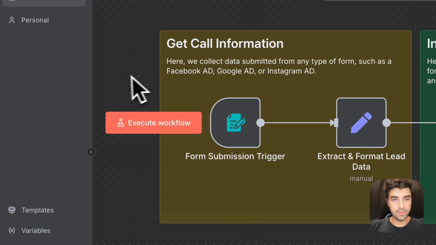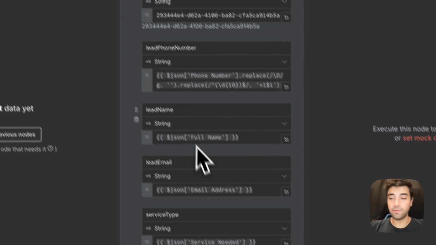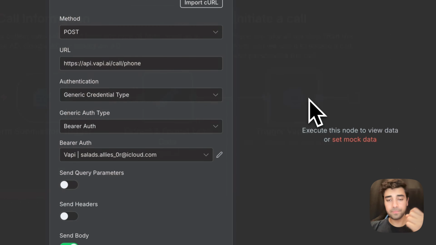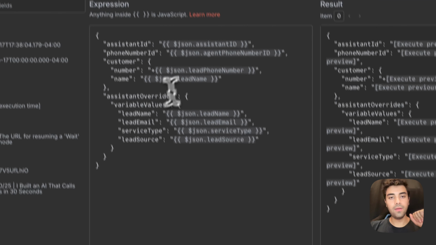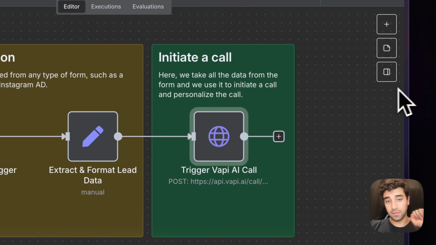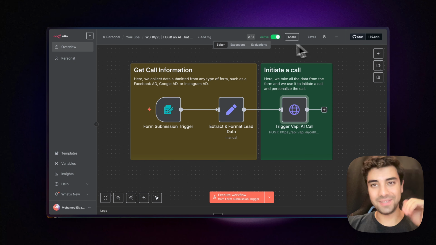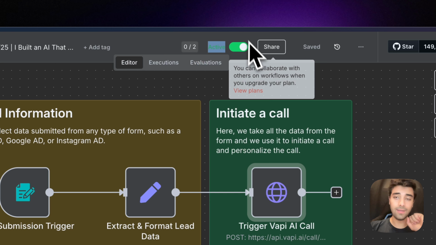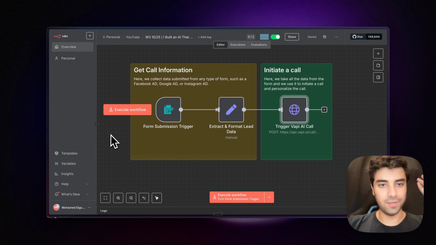So we set up the form here, and here we basically prepare the data. So we take that data from the form just to make it look nice. And then we're basically putting everything together into this JSON body here, where we just list out all the data that we're getting from the form clearly. Yeah, that is basically it. So now we're ready to basically get it running. So what you need to do is activate this, toggle this on, and yeah, we're basically ready to go.